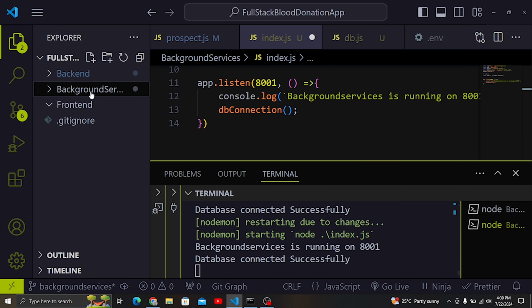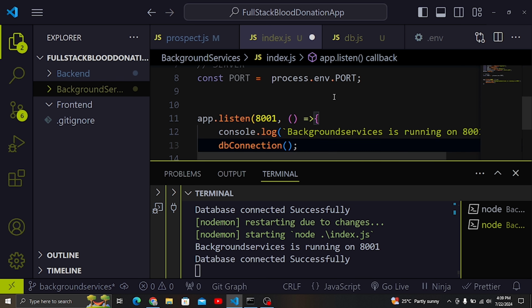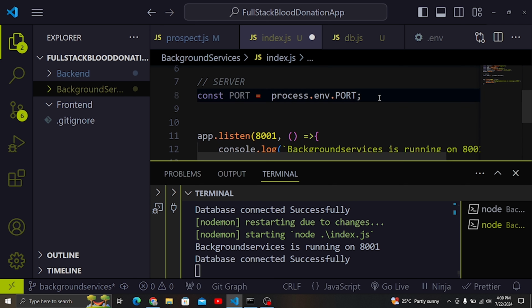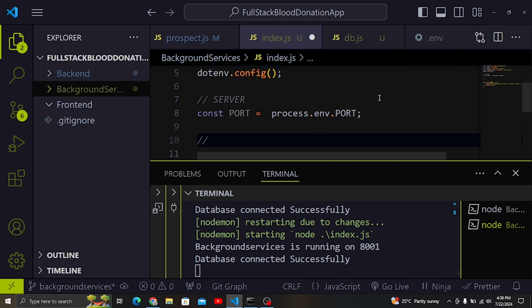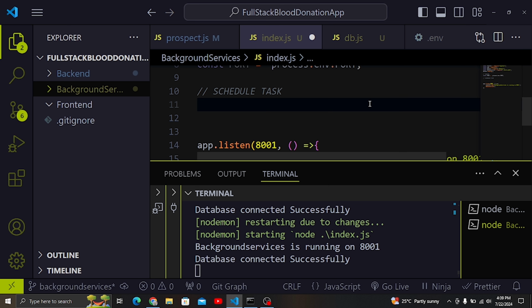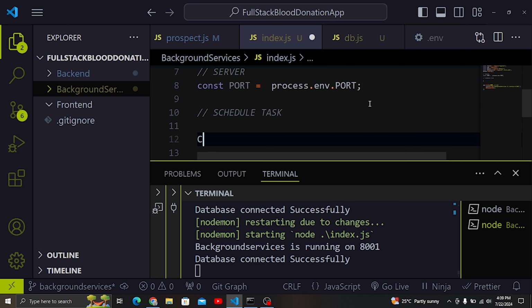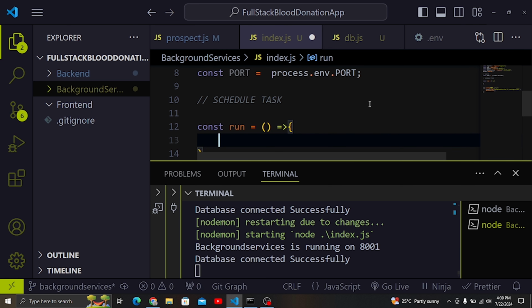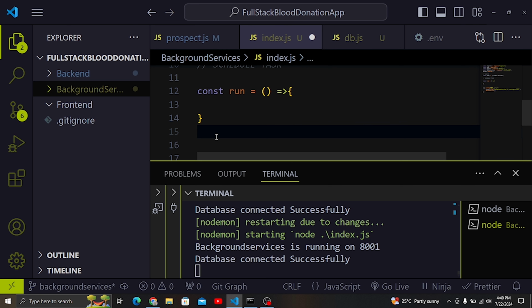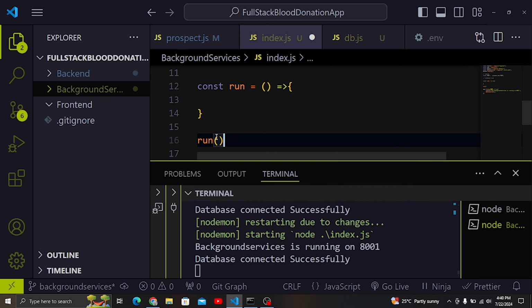And now the other thing that I want to show you is how you can schedule tasks. So I'm going to have a function here, and I'm going to add here schedule task. Here I'm going to have a function. I'm going to call this function const run, like that. And then I'm going to call this function down here, and I'm going to show you why I'm doing this.